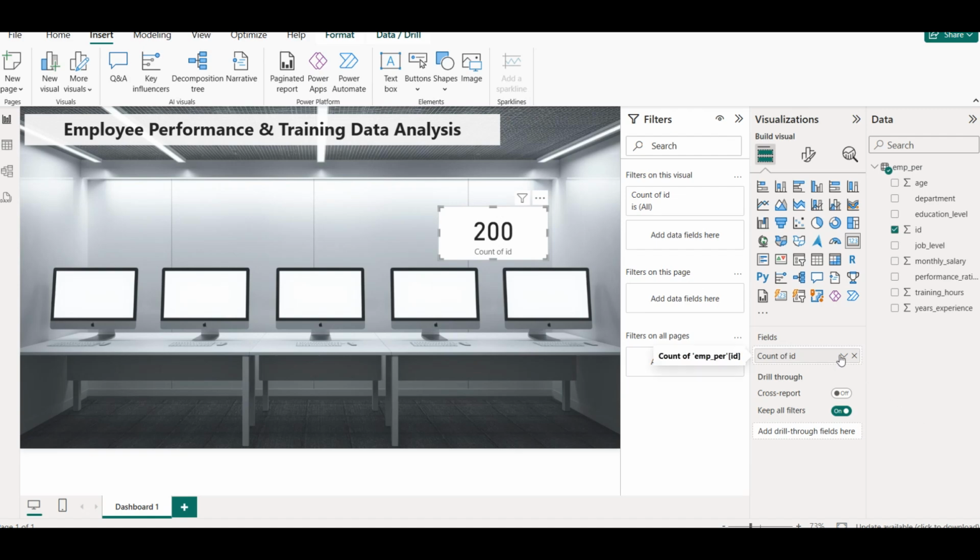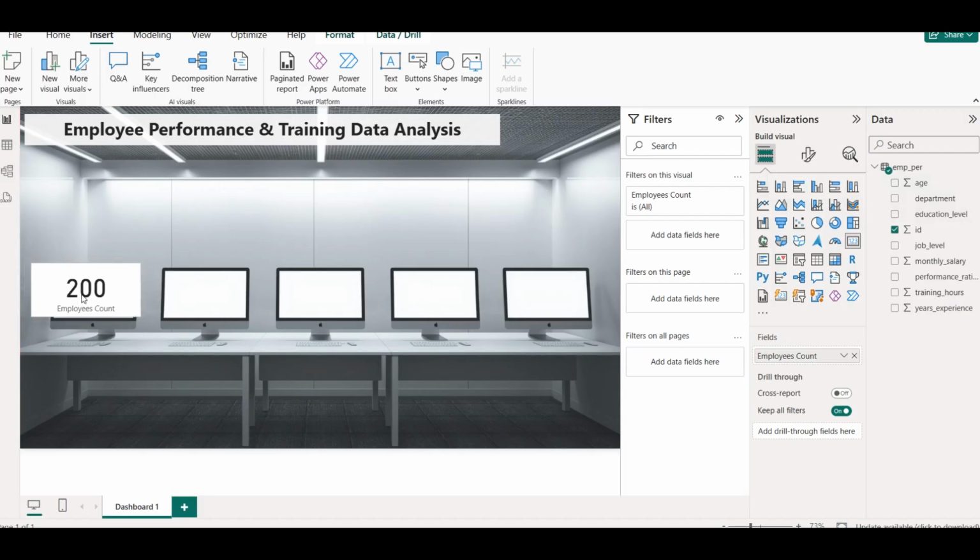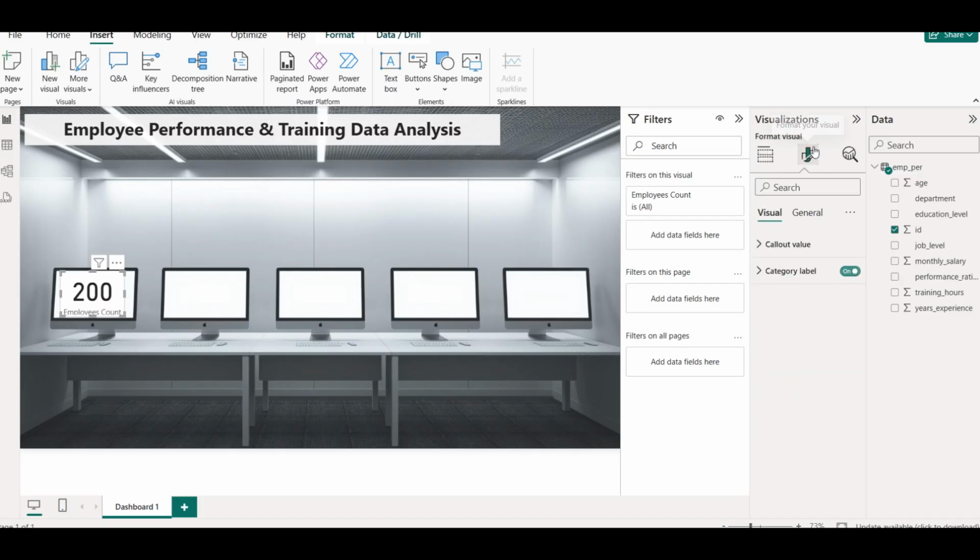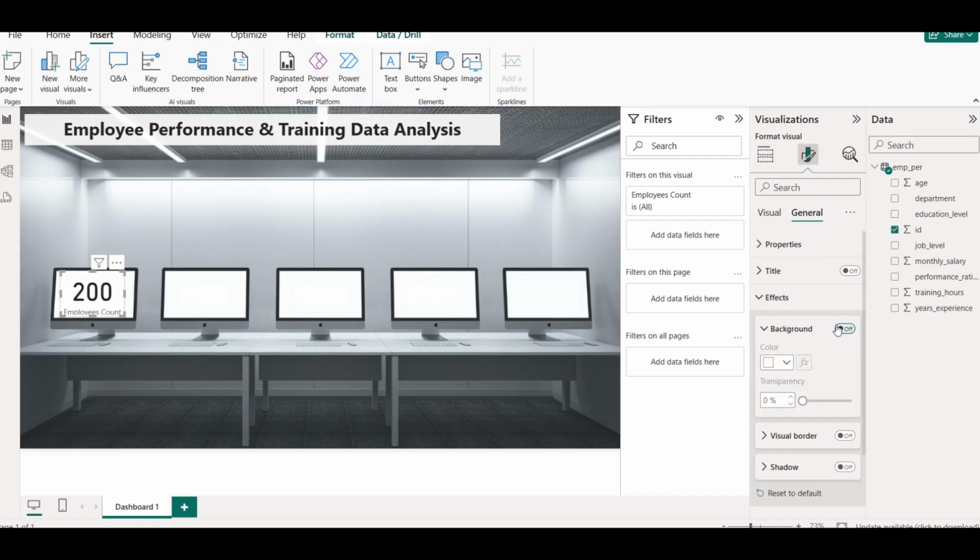So count of ID is not meaningful. Here we can write employees count or something like that, and we can just resize it to fit here. One thing we can do, because it already has a white background, is go to general effects and remove its background. If we remove it, we will be able to adjust it more properly.